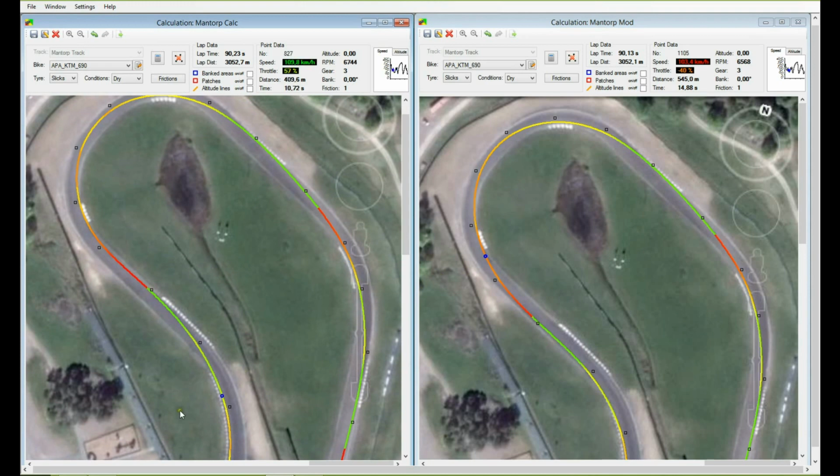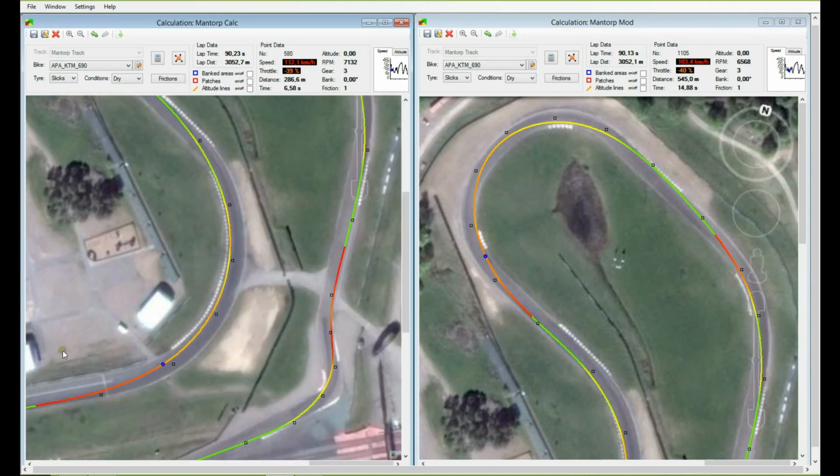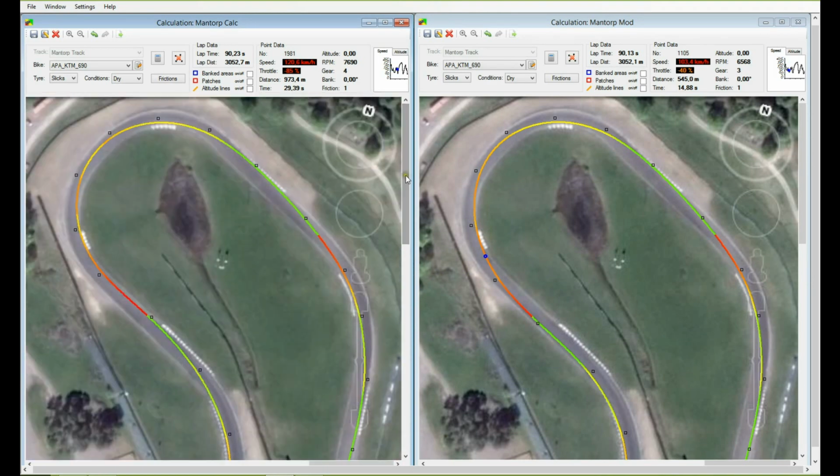Then we can look at this left-hander coming after the start and finish straight. It's a very natural corner which you want to take with high speed, and if you do that you will end up on the right-hand side, giving you a quite sharp turn for the right-hander coming after. If we look at the lap time here, it's 90.23 seconds.